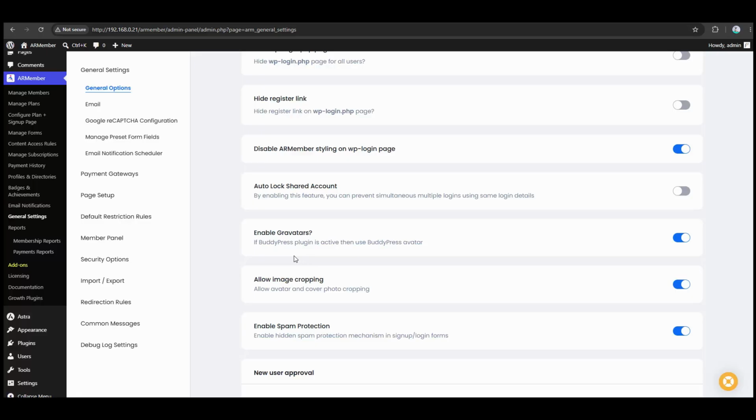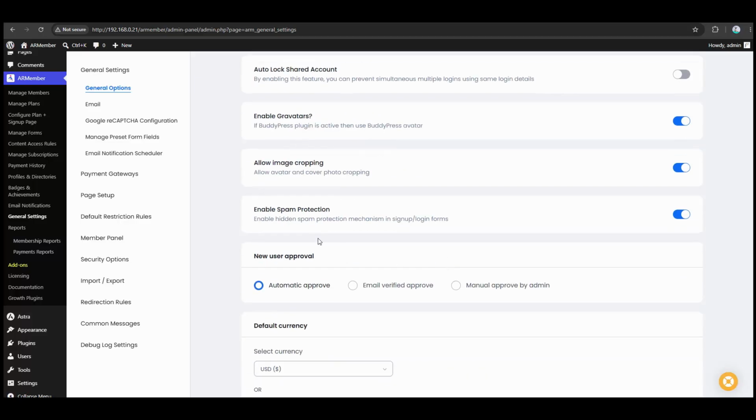The next option is Allow Image Cropping. Enable this option to allow users to crop their profile pictures during upload. The next option is Enable Spam Protection. ARMember provides spam detection to prevent unwanted registrations. If enabled, it blocks spam entries and keeps your site secure. If disabled, anyone can register on your website.